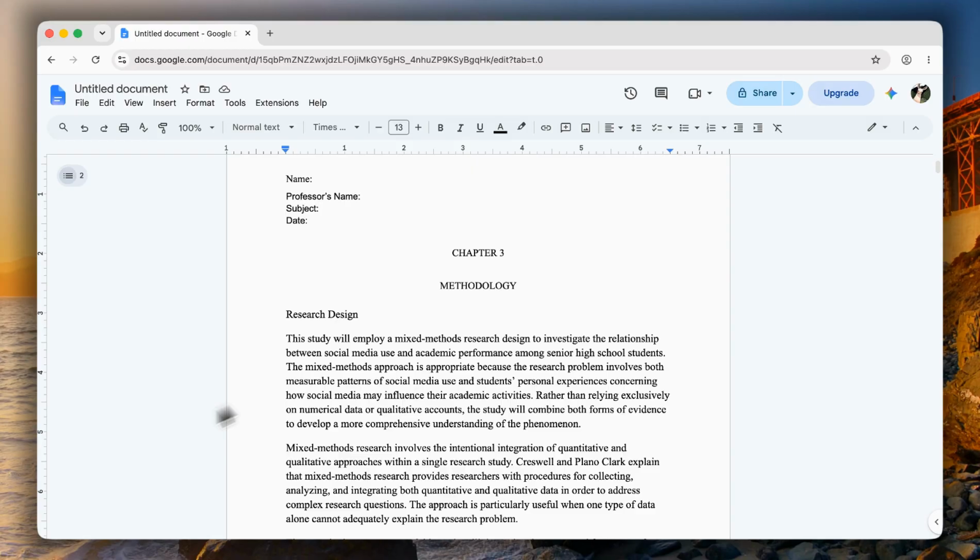Now, let's add a total page count for a page X of Y format. With your cursor still in the footer, type the word "of" and a space. Then navigate back to the Insert menu, hover over Page Elements, then Page Numbers, and this time select Page Count. This will insert a dynamic field that always shows the total number of pages in the document.